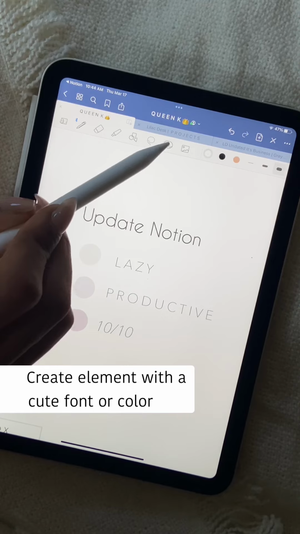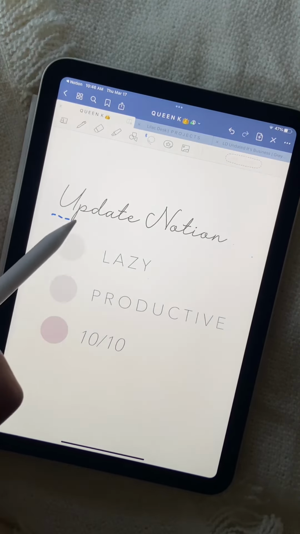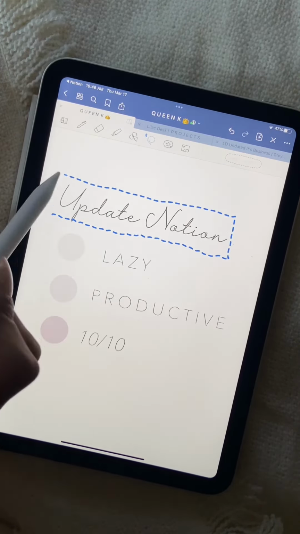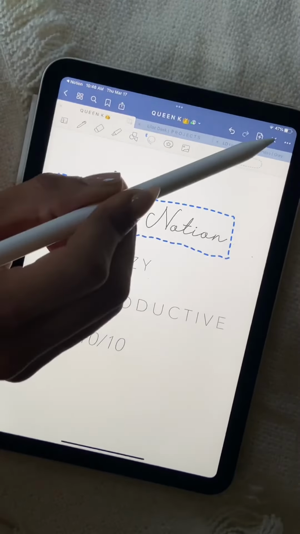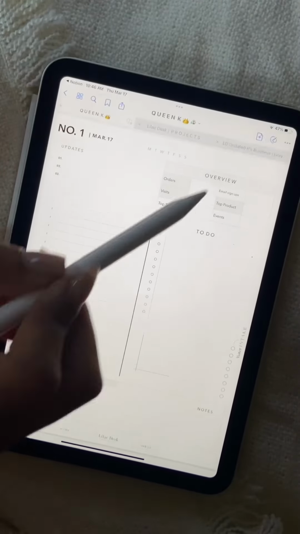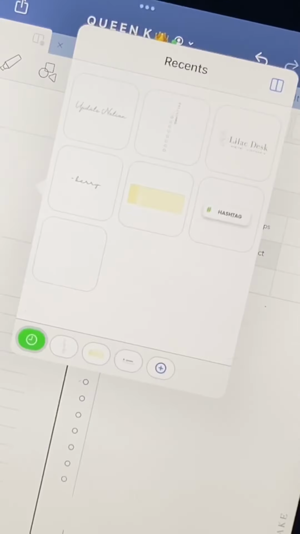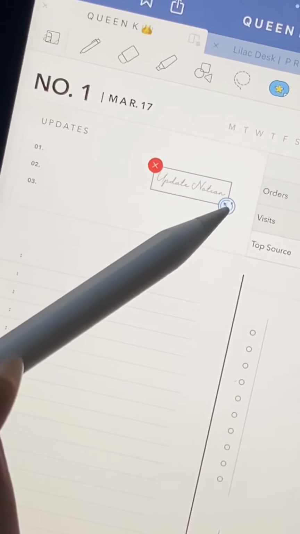Elements are great because you only have to create it once and then you can reuse it over and over again. With the lasso tool, draw a box around your text and click add element. Now you're able to paste the link into any page whenever you'd like.